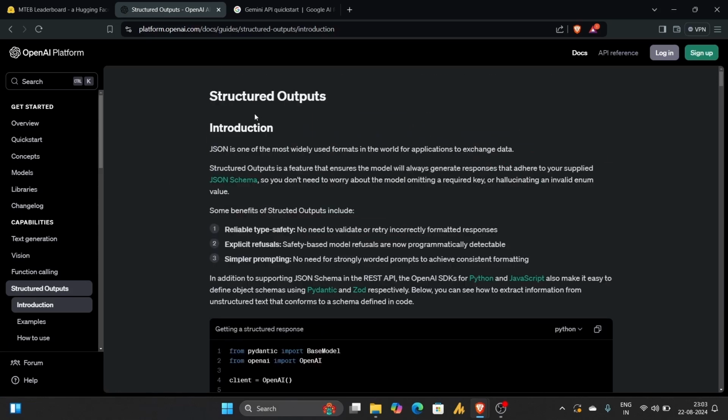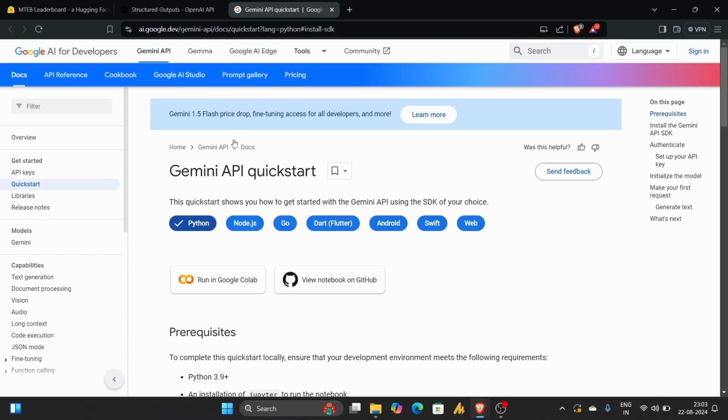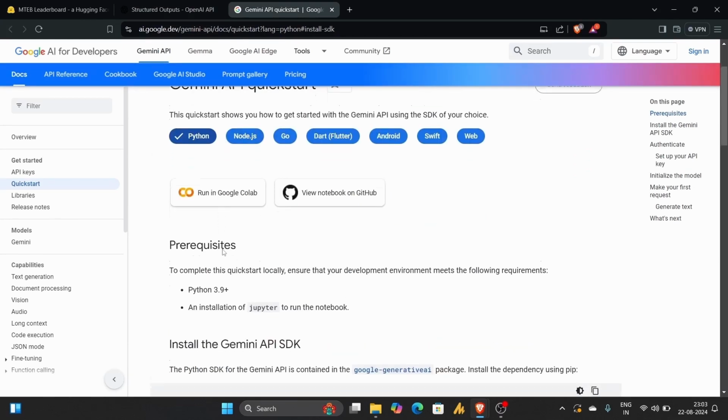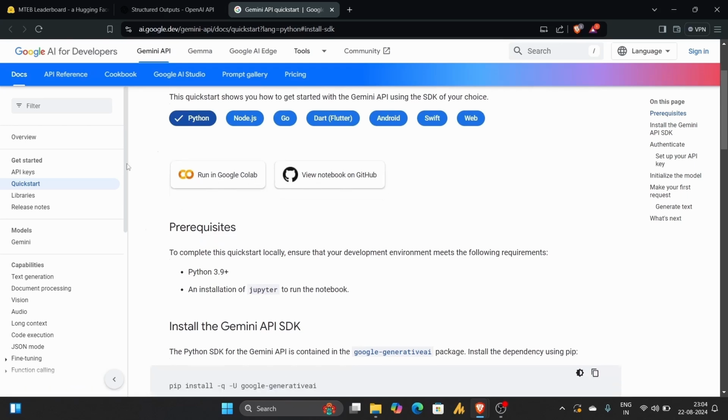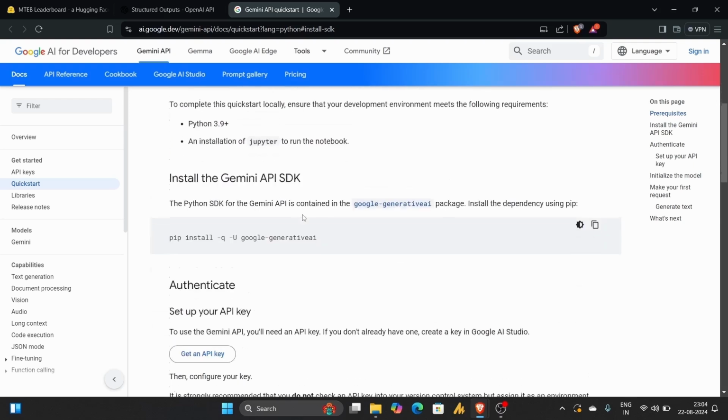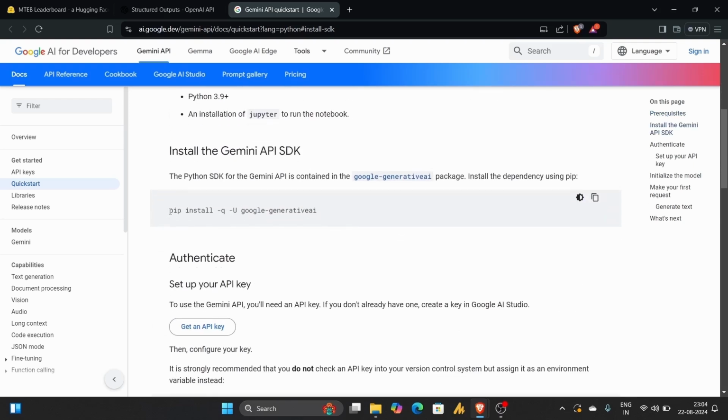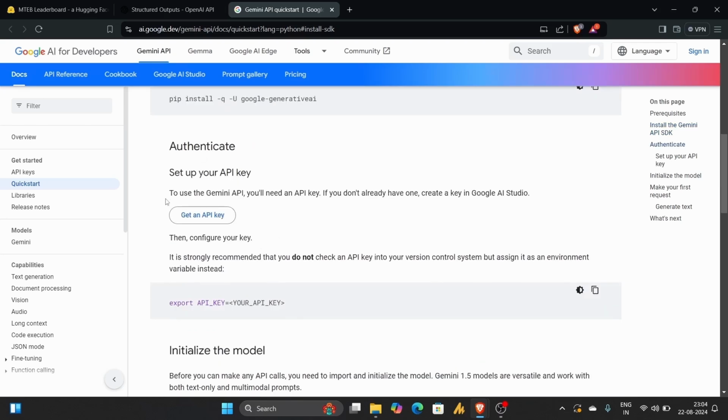Now let's move to Gemini. It was developed by Google. To access it, you can click on this Run in Google Colab, and it will open the notebook in Google Colab. This is the tutorial. I will explain how to install it. First, to install it, you need to type pip install -q -U google-generativeai. After that, you need to create an API key, which you create from here.